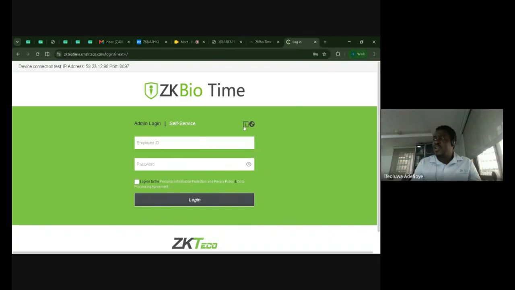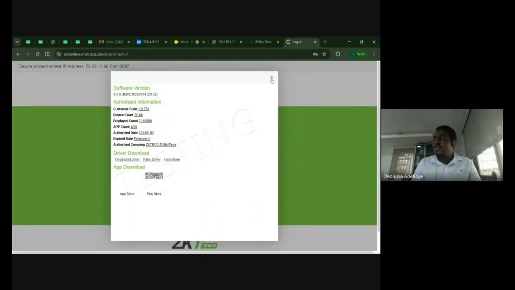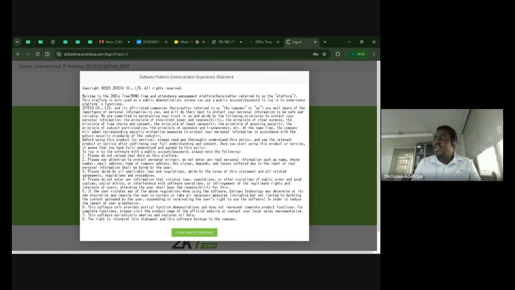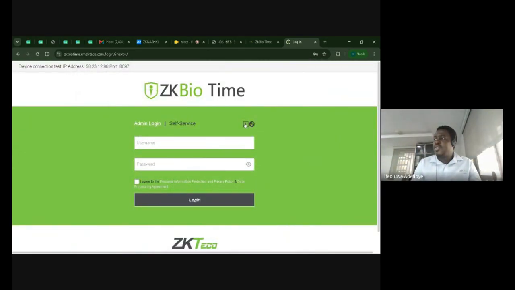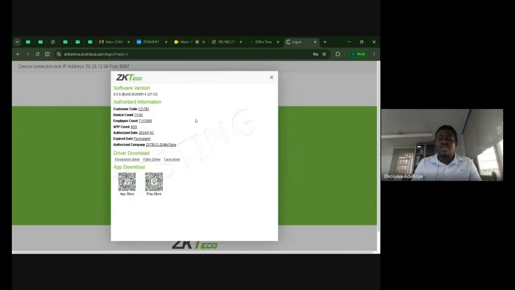you'll see the icon here. This is the info icon. The info icon is where you get information about the application itself, the licensing, and the customer code. A lot of people ignore this part, but it is one of the most important parts when it comes to the application itself.